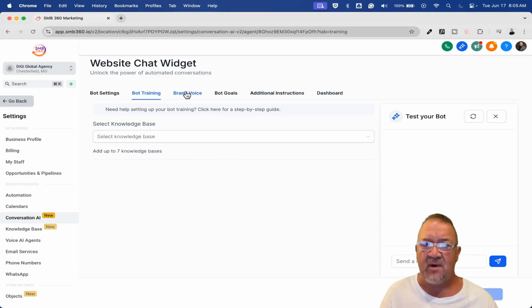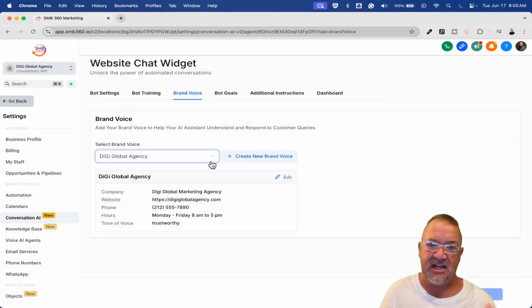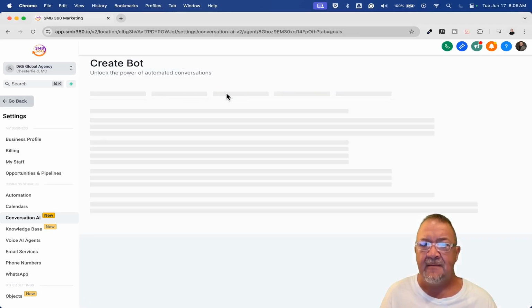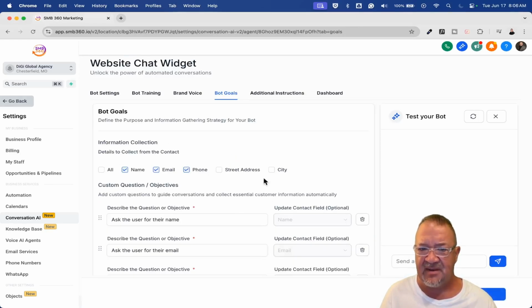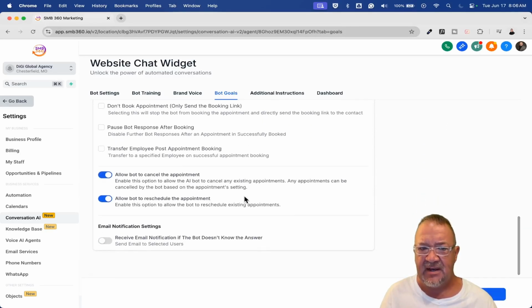Now, brand voice, they've included this just in case you ever want to go in and change what your brand voice is. Here in the settings, you can sit back and change it, create a new one, things like that. Here's your bot goals. Again, we saw a little bit of this about the name, so you can update this information in this particular screen.